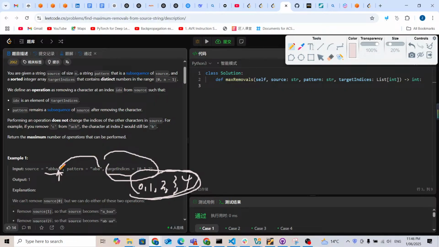So if we remove this character A, what's gonna happen is that we're gonna have a subproblem. It's gonna be AB, BA, and here it's gonna be ABA, but we need to plus a 1. So this means we have one operation. Yeah, so here currently we will ignore that. Definitely we cannot remove this A because it is not inside of the target indices, but let's just ignore it and make the problem a little bit easier to understand.